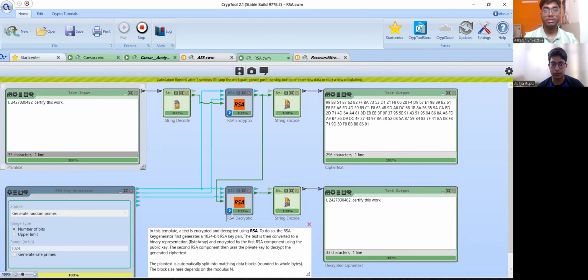Unlike symmetric ciphers that use only one key, RSA generates a mathematically linked key pair, a public key and a private key. Now the assignment asks us to explain the key concept of decrypting with a public key to certify a work. In standard encryption, which is the default flow you see on my screen, someone encrypts a message with a public key and only I can decrypt it with my private key.